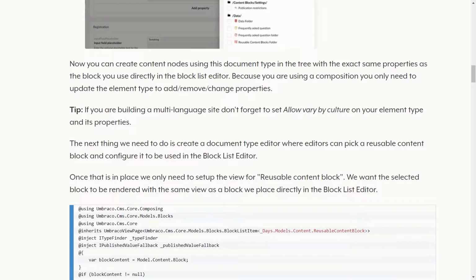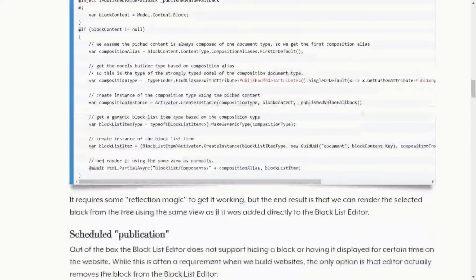Tip: if you are building a multi-language site, don't forget to set Allow Vary by Culture on your element type and its properties. The next thing we need to do is create a document type editor, where editors can pick a reusable content block, and configure it to be used in the block list editor. Once that is in place, we only need to set up the view for the reusable content block. We want the selected block to be rendered with the same view as a block we place directly in the block list editor. It requires some reflection magic to get it working, but the end result is that we can render the selected block from the tree using the same view as if it were added directly to the block list editor.